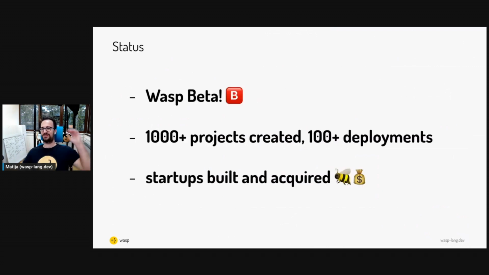And yeah, the status of Wasp right now. We are in beta. We have been in beta since December 2022, and we have had a couple of thousand projects created so far, hundreds of unique deployments, and I will also share some examples of applications in production. And we just recently had the first startup which was made with Wasp and even acquired. That was a big milestone for Wasp. Somebody built a startup and somebody acquired it and they keep working on it. That was super exciting to see.